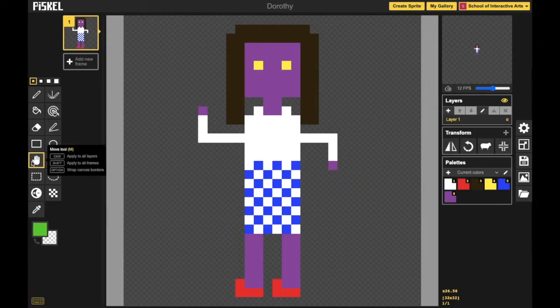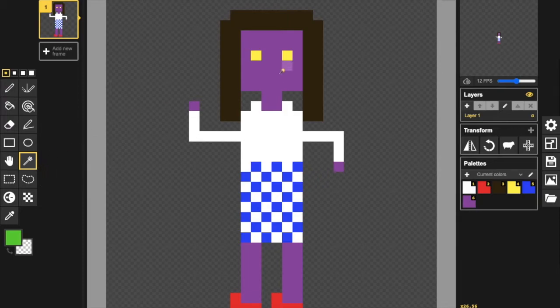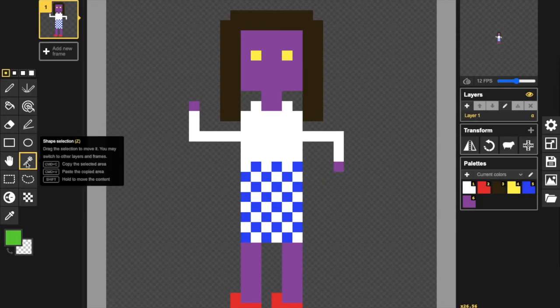The Move tool will allow us to move the objects throughout the canvas. Shape selection is going to allow us to take different shapes, the various aspects of this. If you wanted to move the shape itself, you'd hold down the Shift button, and you'd be able to drag and move, let's say, Dorothy's face off. To undo that, remember it's Command Z or Control Z. You can also copy and paste the different areas selected by Command V or Command C.